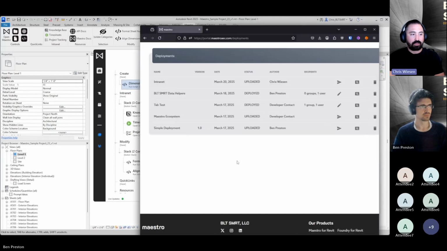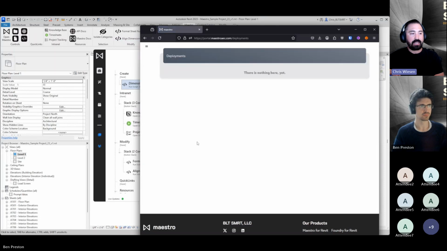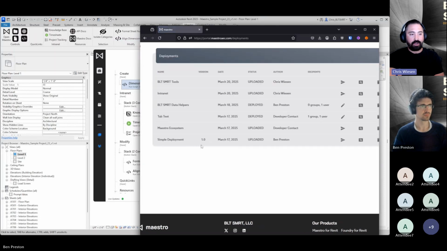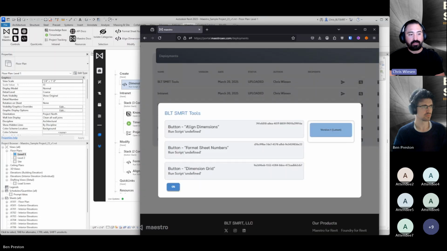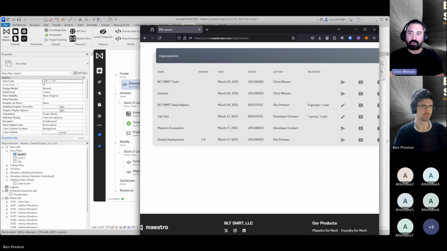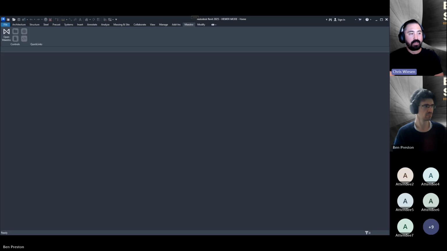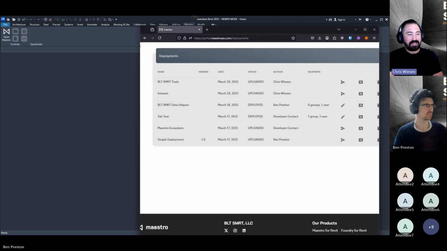Now, this is the web portal for your deployments. You'll be able to refresh right here, and you can see that the deployment that I made is showing up correctly. Now, you can also verify that all the deployments that you selected made it safe and sound. You also don't need to open Revit. So if you want to go through and check to see what's included in a deployment, you don't have to open Revit for that.